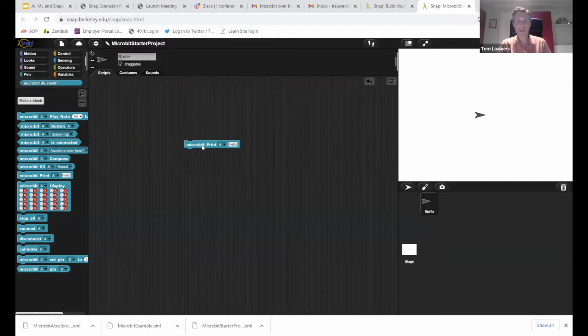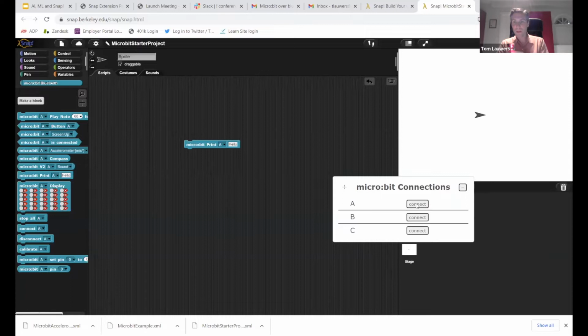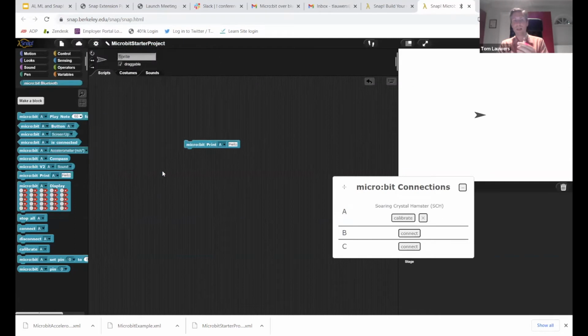All right, so if I click on any of these blocks, right now it's like, oh, there's no microbits connected. So it pulls up this little window. And from there, we can actually connect to 3 different microbits running this. So I can hit connect, and then I can pair, makes a little connection sound. And now if I press the block again, now it's printing hello.